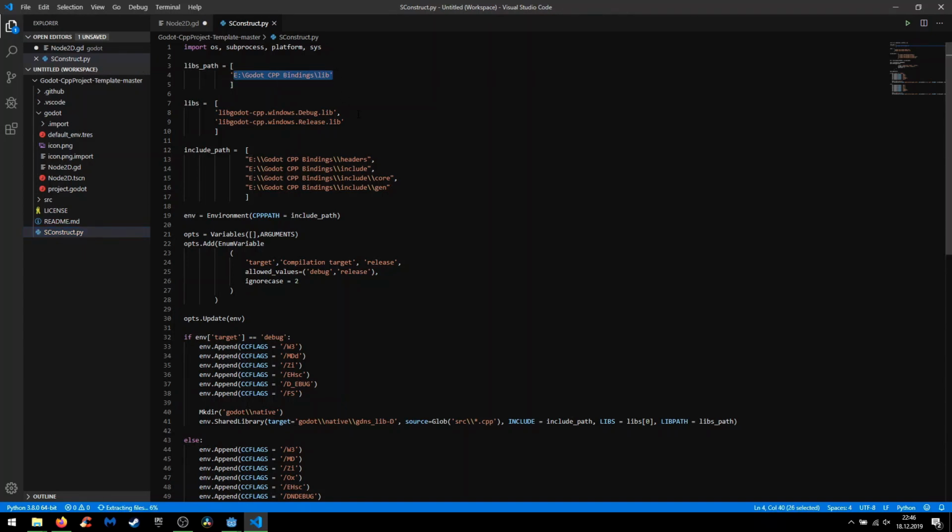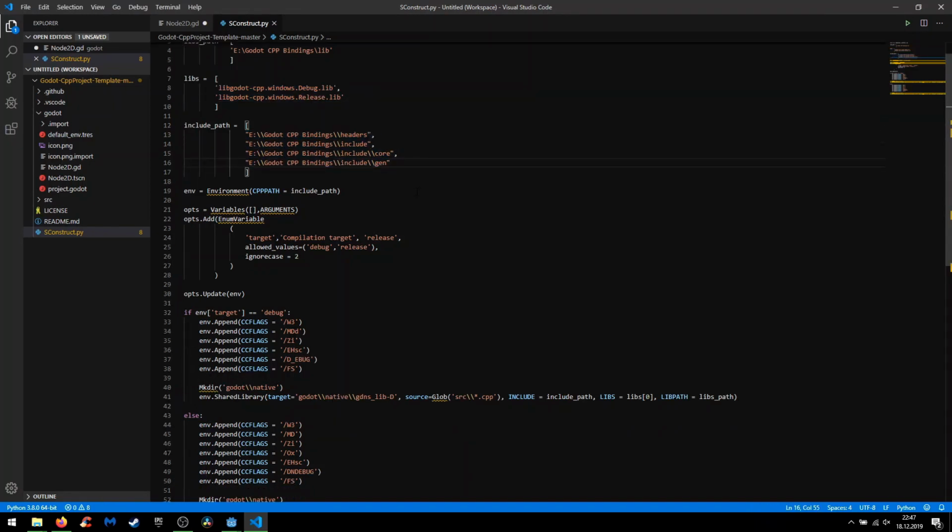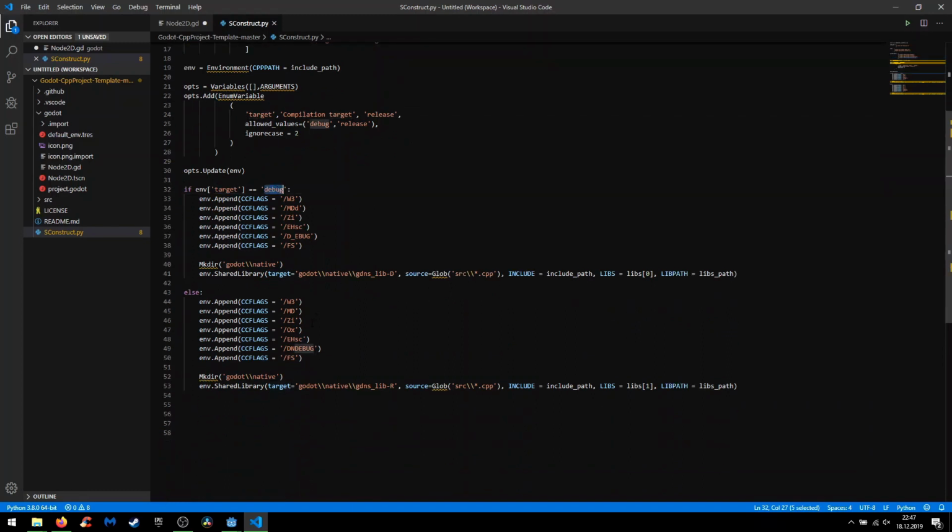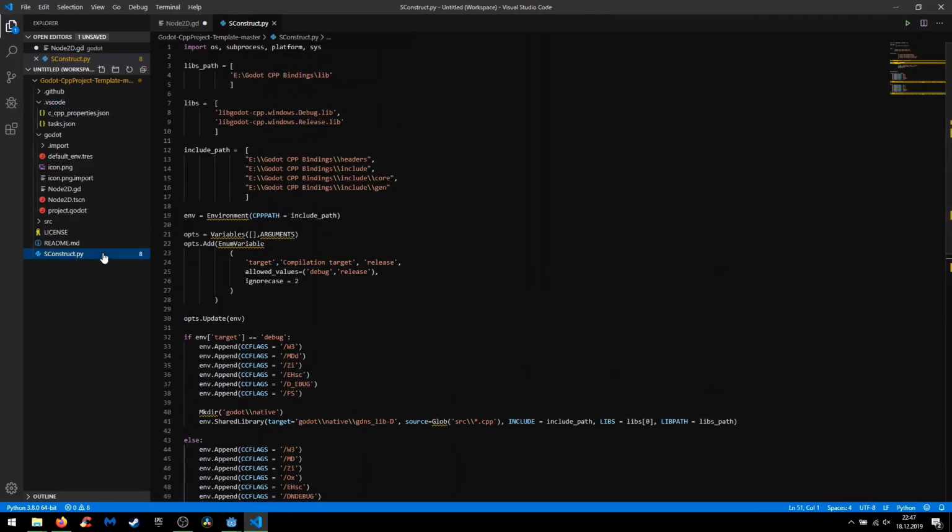You have to set your library path for the C++ bindings. You also have to set which binding libraries you want to use. Enter all include paths. And then you have to set if you want to build for debug or release. Furthermore, there are settings in the Visual Studio Code folder. Yeah, now it's complaining. Well, if you are done editing, you can erase the .py so Scons can use the file again.